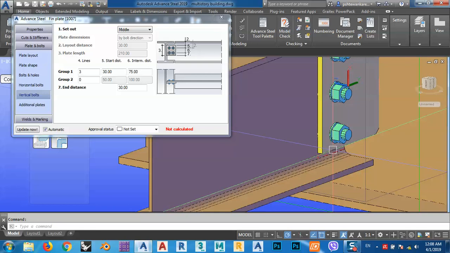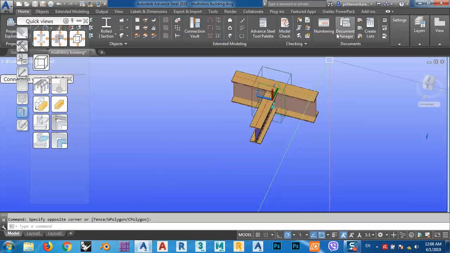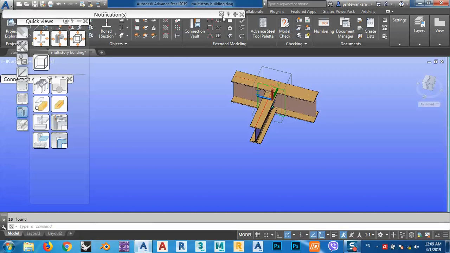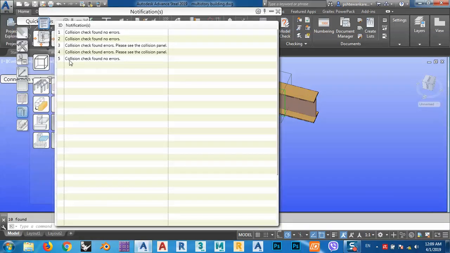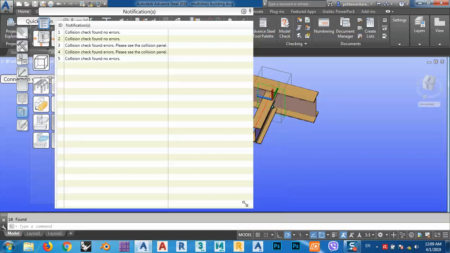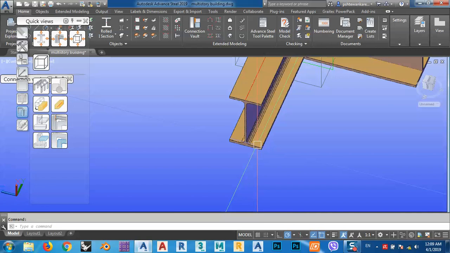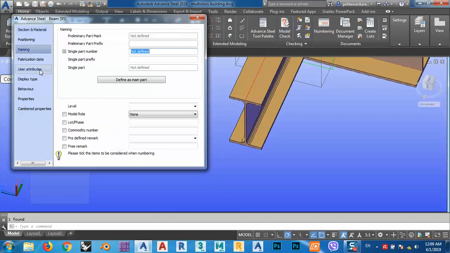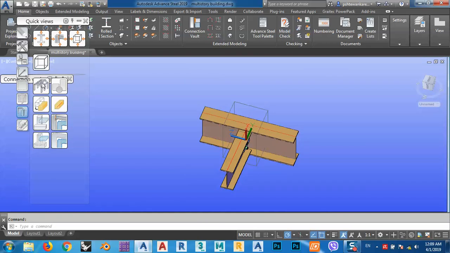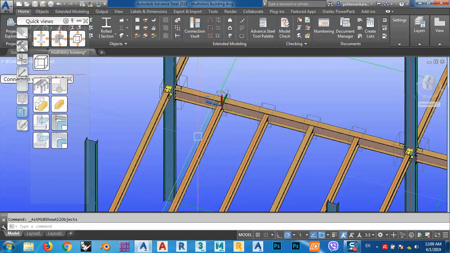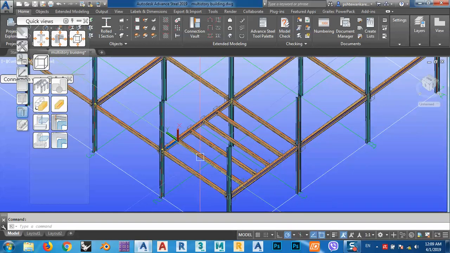from top and bottom. As you see now, if I check again for clash checking, I see clash checking found no errors. So I solved this problem for now. Just close it and change this back to standard. That's very good. After that, all visible. And now I can copy these beams with their connections.